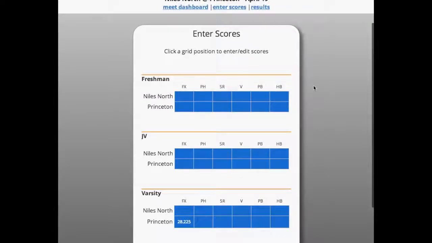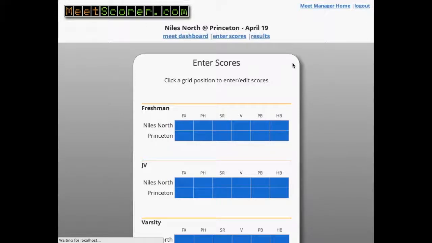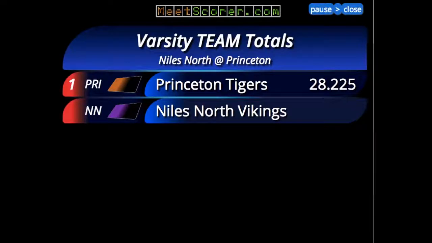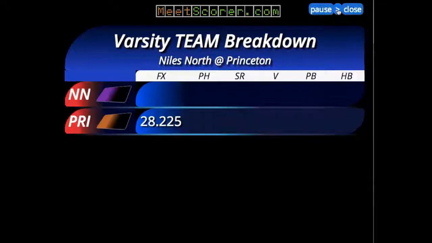Now, as soon as scores are in, we can look at results. And we have this awesome live results display board, which you can run on a separate computer that is connected to a projector, and you can project the live team and individual event totals for the meet. So as soon as the score is entered, now the board shows live data, and it's going to cycle through every level team, so freshman, JV, varsity. It shows you the team totals, the team breakdown by event.